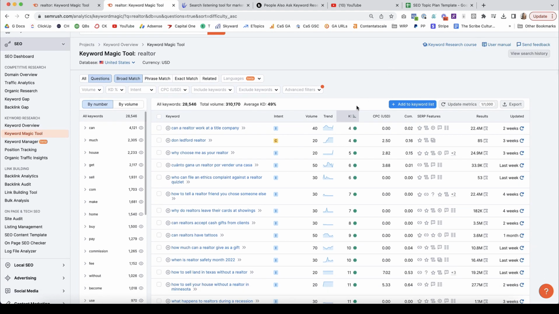So look at this. Whenever I sort by lowest keyword difficulty, I just click twice to get there in SEMrush. I see this. Why choose me as your realtor? It has a keyword difficulty of 5.